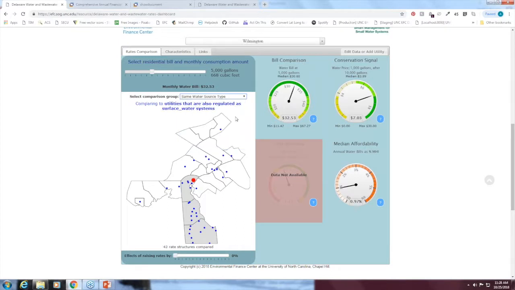Same water source type. So this is based on surface water, groundwater, and purchase systems. We do not differentiate between groundwater purchase systems and surface water purchase systems, because either way, you're going to be purchasing that water and you're going to have to pass on some of that cost to your customers. So according to surface water systems, they're a little higher in that range of the median there.